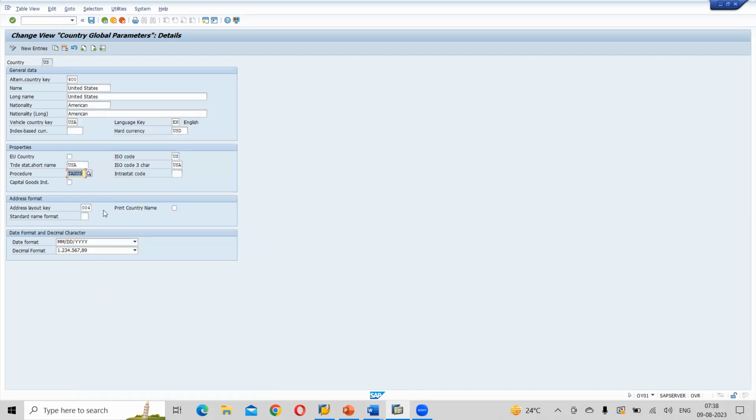Just write it down. Hard currency USD. Tax procedure US, TAXUS. Assign the tax procedure to TAXUS. And the date format, as I said, follows the MMDDYY format.